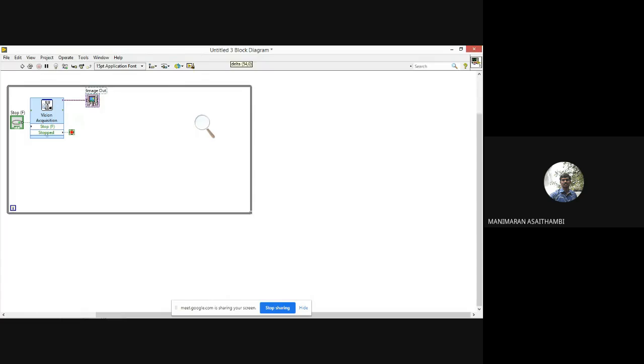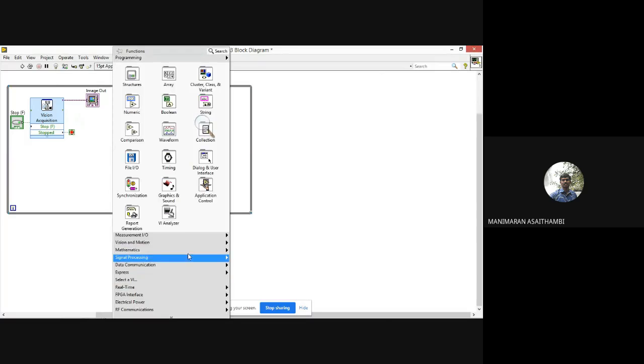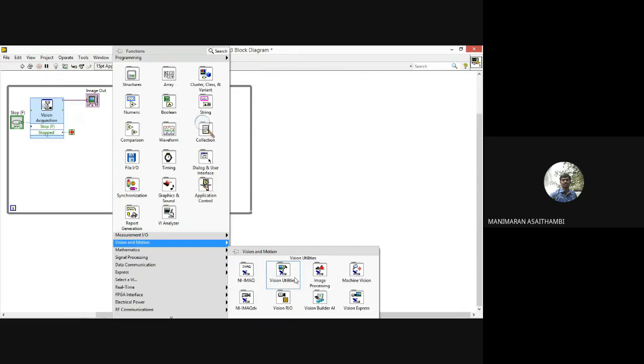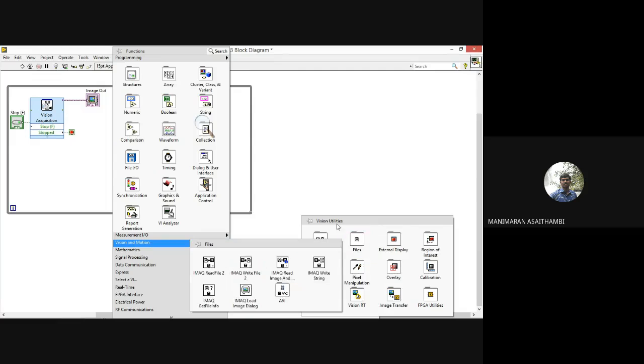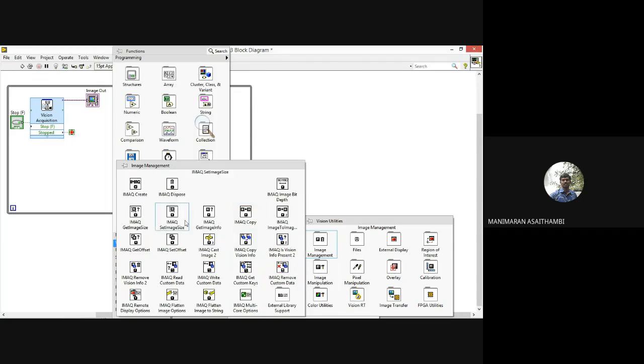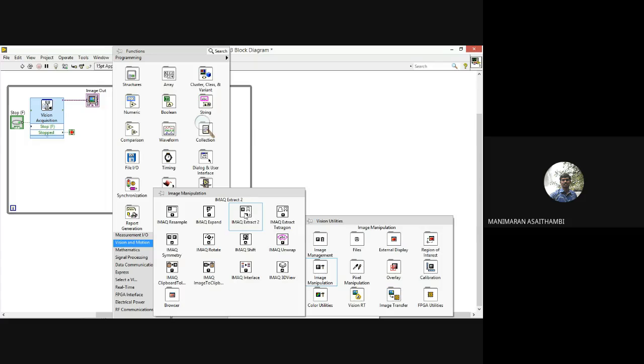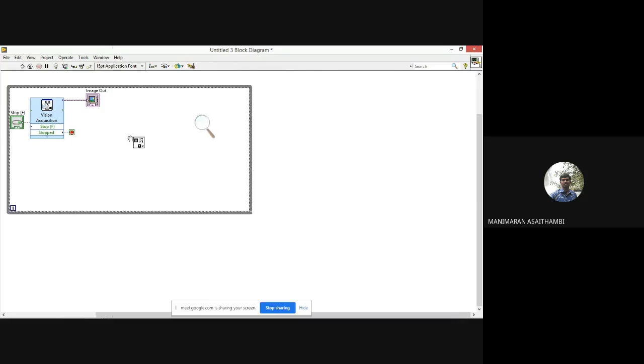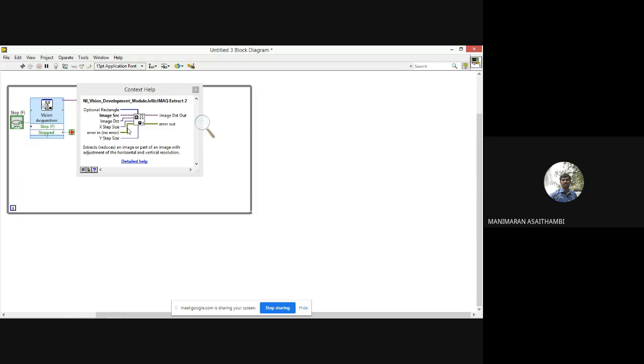The procedure remains the same. Once I have this image, I'll go for Vision and Motion, vision utilities. So I go for image management or image manipulation. I need to extract a portion. Okay. So I need to extract a portion. I press Ctrl H. See which portion you need to take out.